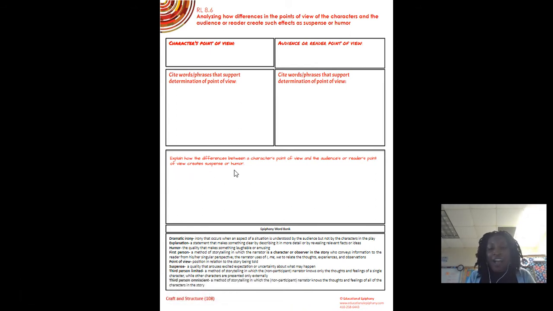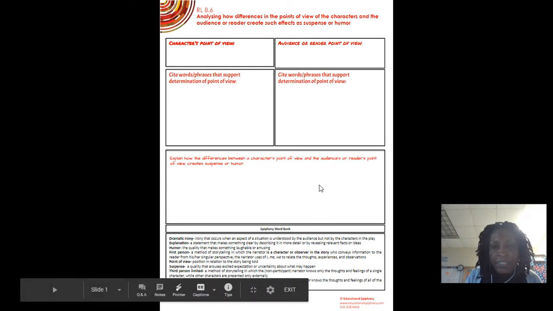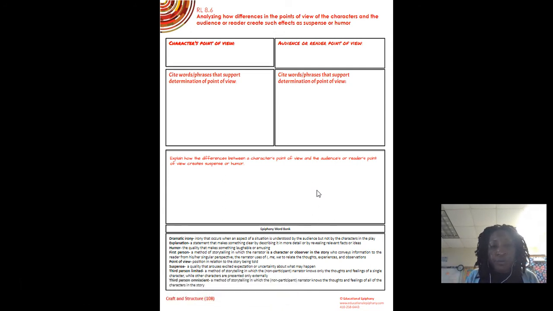Now, the text that we're reading is Willie and the Lady. By the time you're doing this, you'll be familiar with the text. So you're going to say, okay, this is how Willie felt, this is how the lady felt, this was their point of view. This is my point of view. Pull out some information from that, and then you're going to explain in this box how those points of view created some suspense or humor.